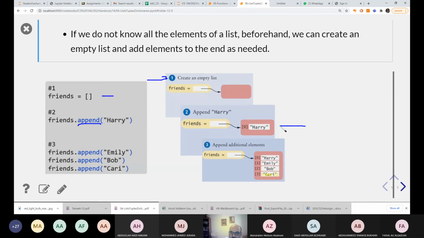Of course, the list currently has only one element. If you append Emily, append Bob, append Carrie, what will happen? Well, you will add Emily to the end after Harry, and then you will add Bob after Emily, and then you will add Carrie after Bob. So this is what append does.